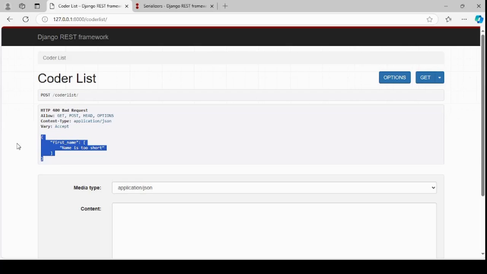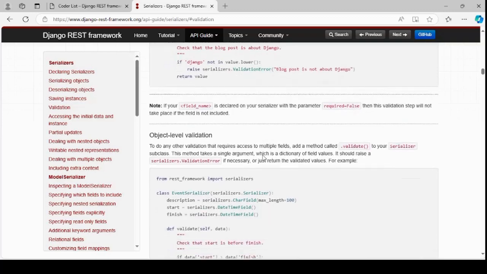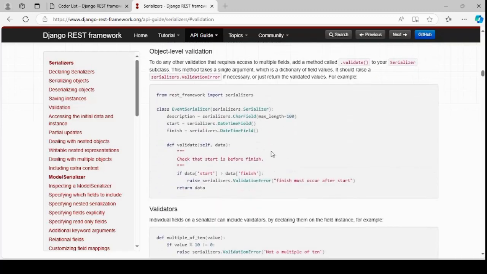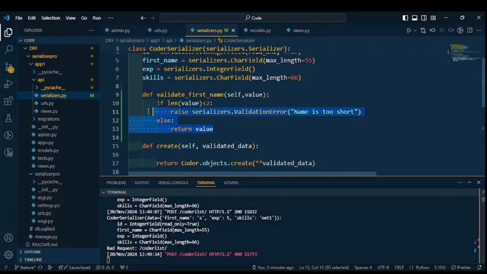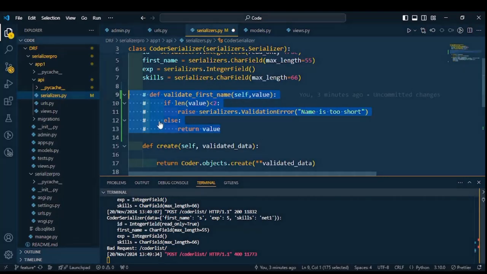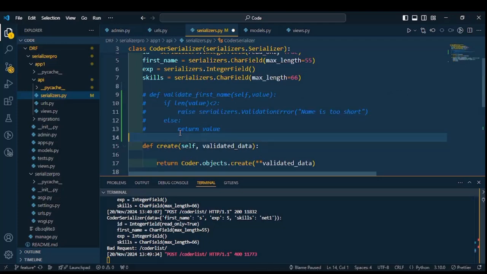Now we'll come to the second type of validation, that is object level validation. So I'll jump back to the documentation. In object level validation, we need to validate a complete object, that is, what sort of data it contains inside the object. So we need to write a validate function inside the class, and then we are going to verify it. So I'll go back to the coding now and comment out this particular function. Now I'm going to write one more function here. That function is validate.